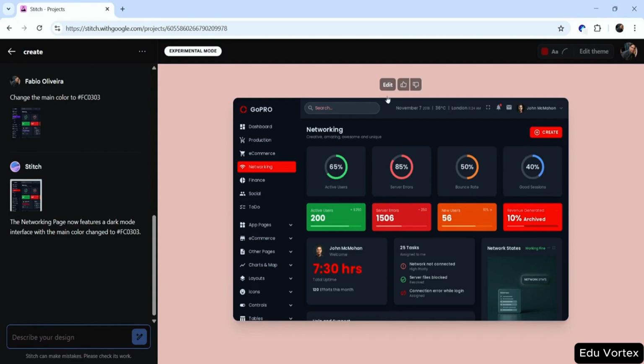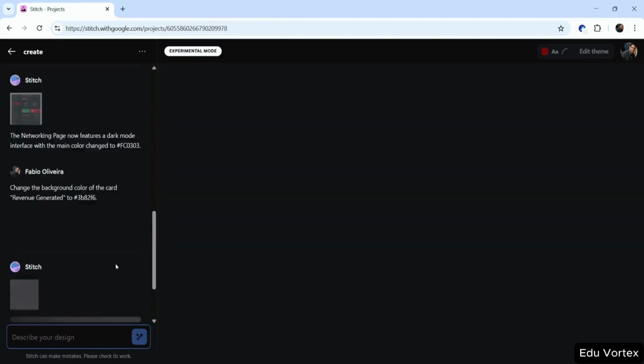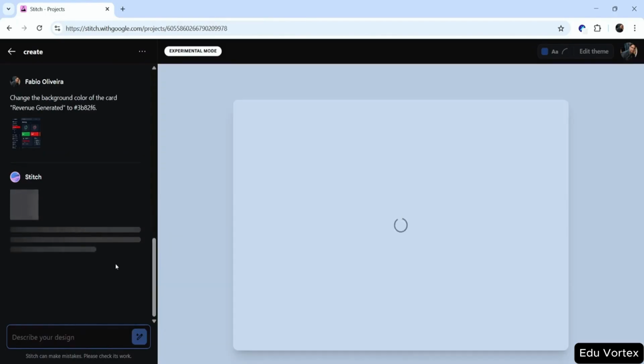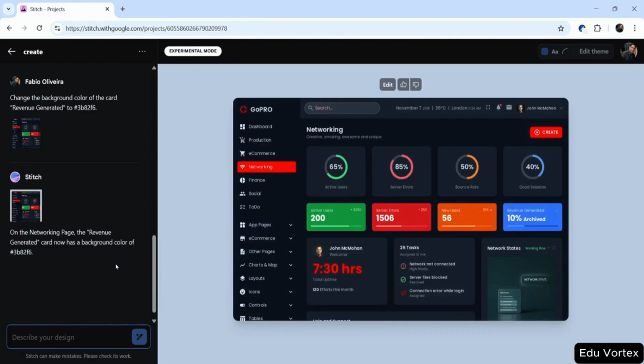Again, I'm going to click here to edit. And we need to specify in a way that makes it clear I want to change the background color of this card. So let's put it like this. Change the background color of the generated revenue card to. And now I've specified a shade of blue, a little darker than the one shown here in the chart. And now let's send it. Okay. Now it's perfect.